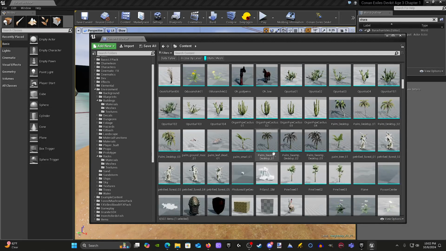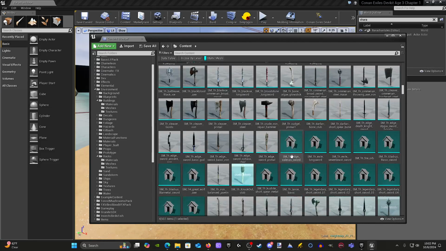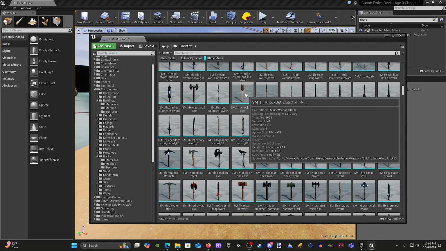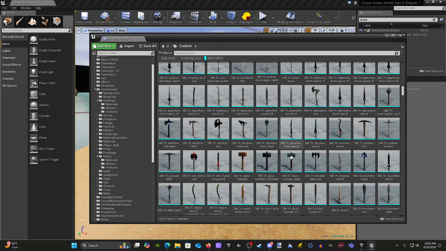So like I said, just going through here, that way you can see all the different static meshes. But they're all located in different places. Like the weapons here are located in the game items weapons club. They're not listed under meshes and buildings environments.